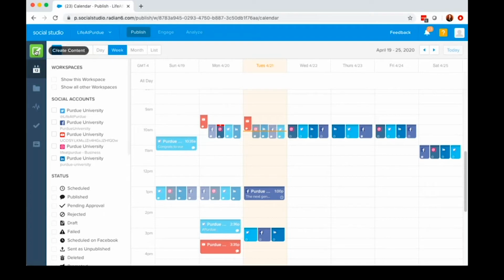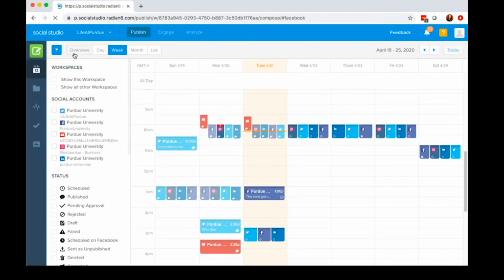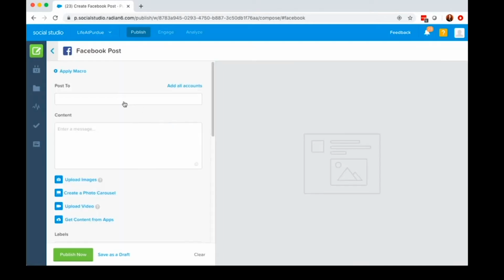To create a new post, you'll click on this handy green button over here. And then you can select which type of post you'd like to populate. So we're just going to start with Facebook. And then from here, I wanted to show you one really handy trick that I have found. If you have multiple Facebook pages within your workspace, this is actually where you'll designate which one you'd like to post to.